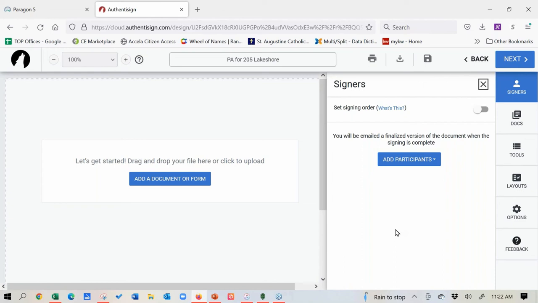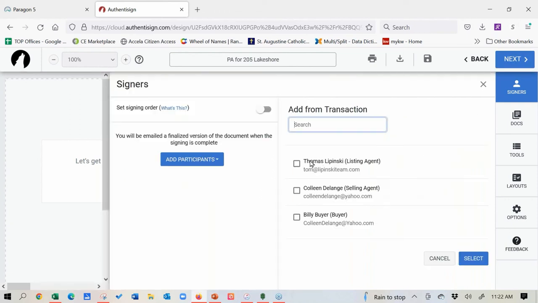But as I mentioned, if you did what we did earlier and you followed all those steps, this should be a couple of clicks. So if we click add our participants, we don't need to do anything except pull from our transaction because they're already there. Remember, it was Tom Lipinski's listing. I am the selling agent, and Billy was our buyer. Everybody's already there. But let's say in this case, I just want to send it to the co-oping agent when it's all complete. He's not signing anything.